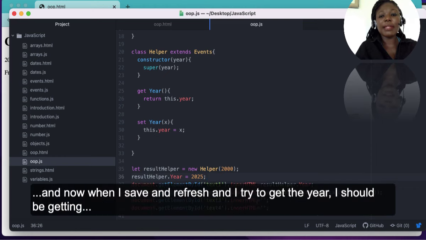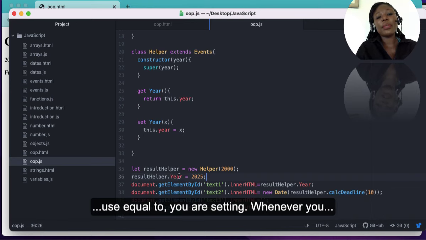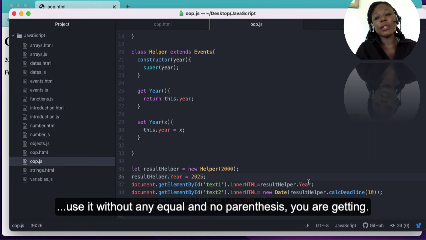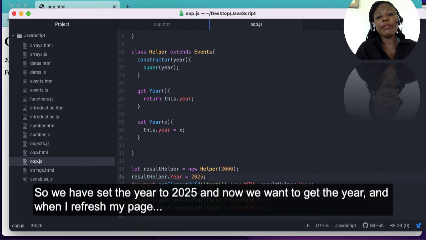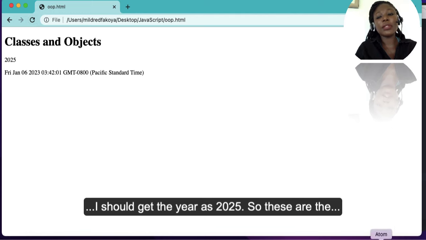And now when I save and refresh and I'm trying to get the year, I should be getting 2025 and no longer 2000. And the thing is this: whenever you use this with an equal sign, you are setting. Whenever you use it without any equal sign and no parentheses, you are getting. So we have set the year to 2025. Now we want to get the year. And when I refresh my page, I should get the year as 2025.